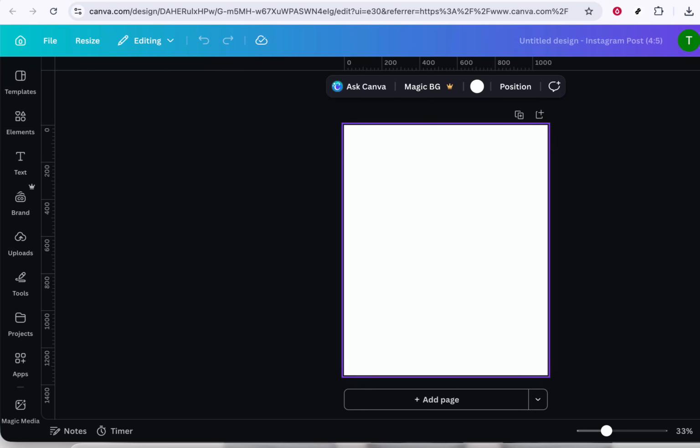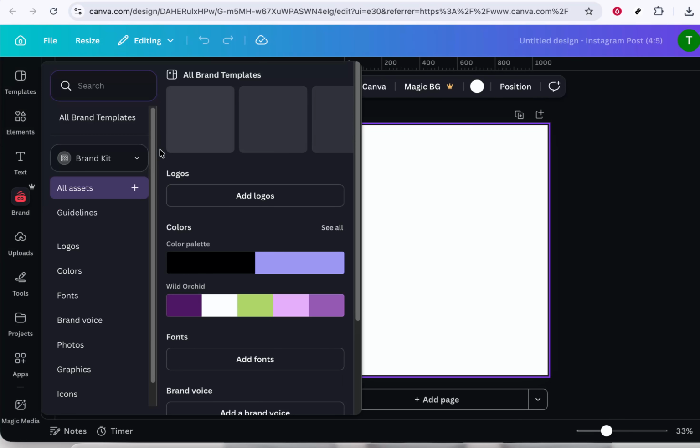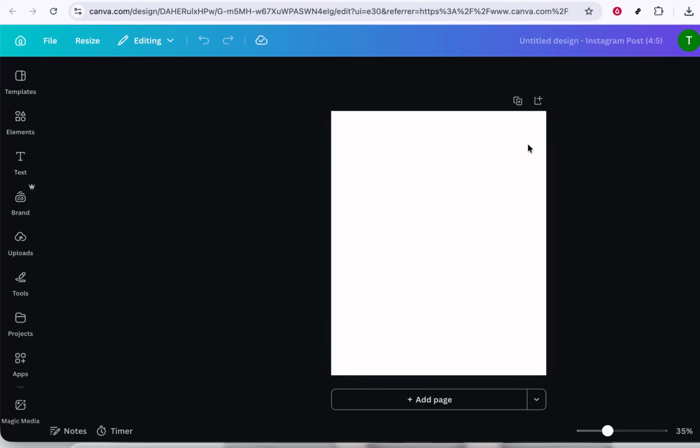You can drag the corners to make it fill the entire design area, or position it wherever you'd like your blur glass effect to appear.